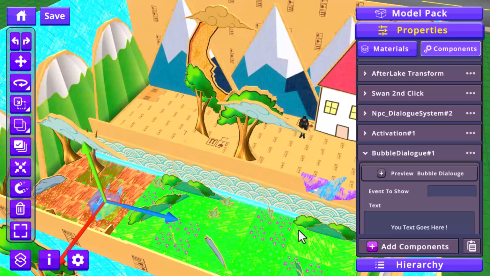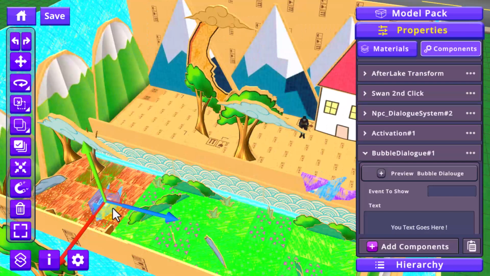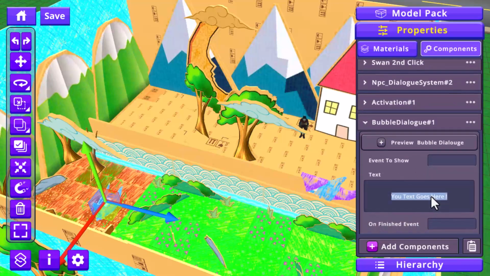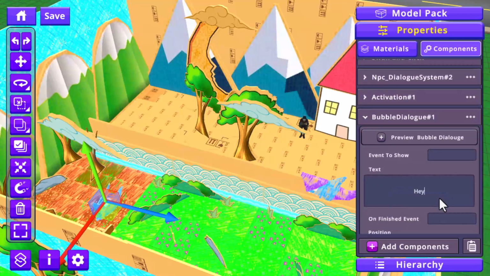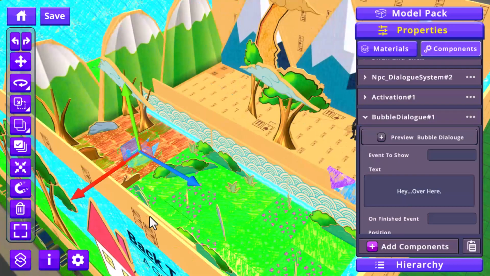Because I want, as soon as the user gets inside my picture, to give the user some clue to know what to do, I want a bubble dialog to appear at the top of the swan's head with the text, "Hey, over here," so that the user knows where to go. So in here, I change the text box to "Hey, over here." And the event to show controls when this bubble dialog should appear. I want this bubble dialog to appear as soon as the user gets inside the picture.